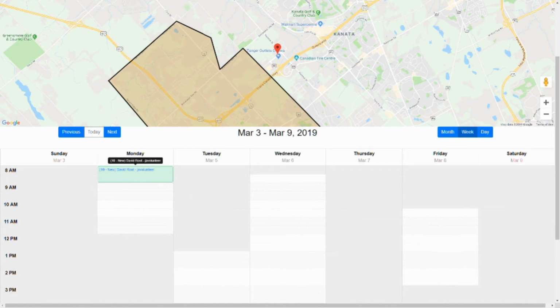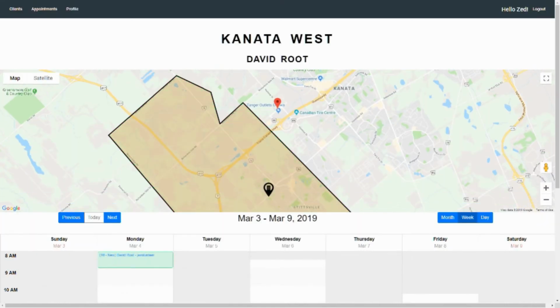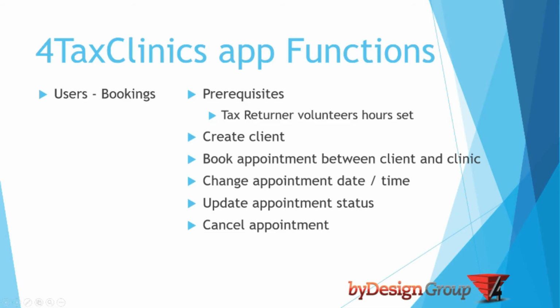The status of the appointment is new, and it's booked with presently J Volunteer, and that's at the Canada West Clinic. So the prerequisite was in place where a tax returner had set volunteer hours for that particular day. We've now created the client, and we've now booked an appointment between the client and the clinic.